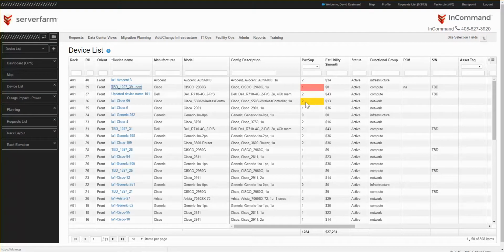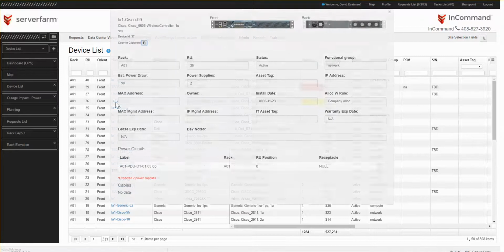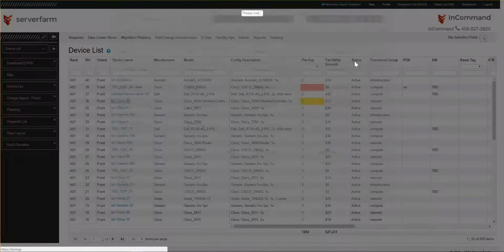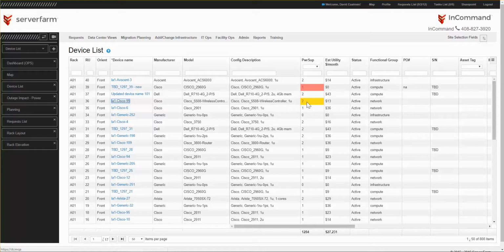Likewise, this yellow says it has 2 power supplies. If I look at it, I see that this is a 2 power supply device, but it's only connected to a single circuit. It expected 2. Once again, we need to go audit this device and make sure that we've got it connected to its power circuits correctly.